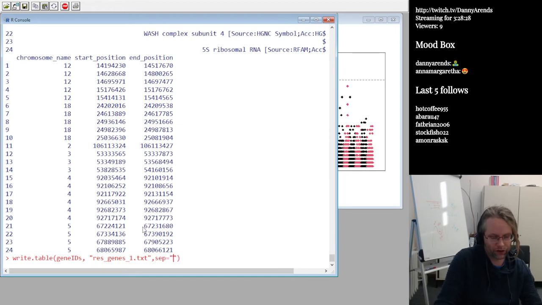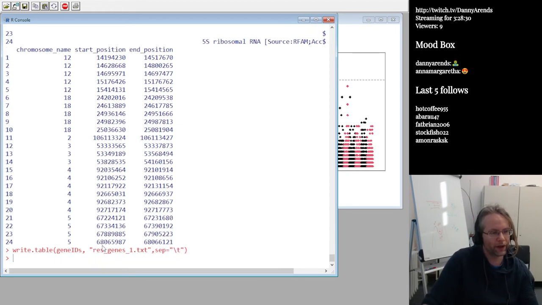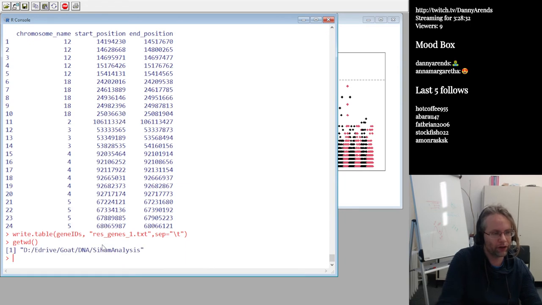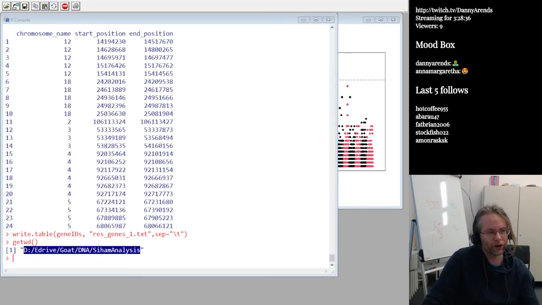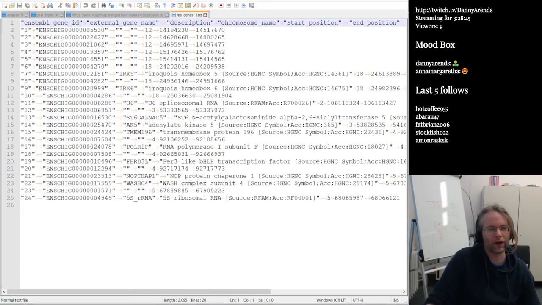Separator is backslash tab, right? And then I can say get working directory, where am I? All right, I'm gonna go there. So I'm just gonna open up this file in Notepad so that we can actually look at it a little bit. It's better to do it like this. All right, so this is what we got back. For some reason, these genes here have no name, no description. The only thing that's known about them is that they're on chromosome 12 at these positions.